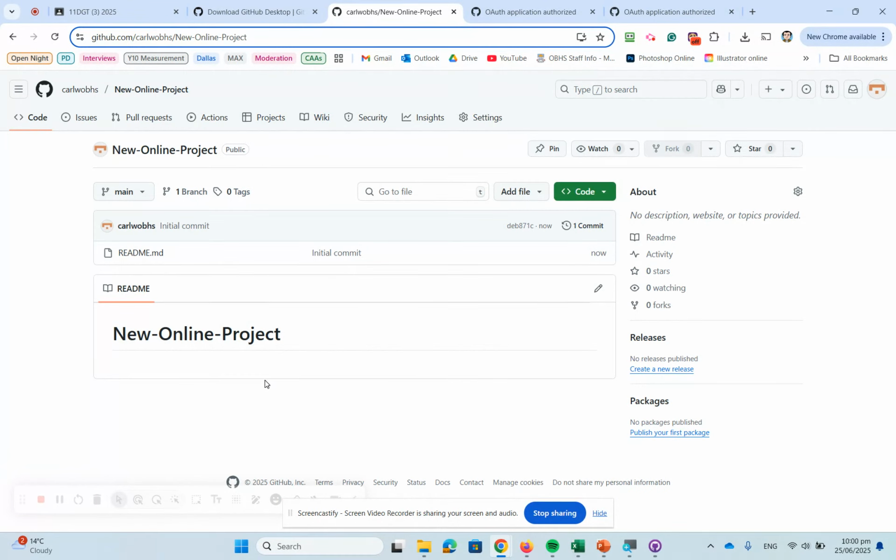Right, it's empty. See how there's nothing, there's only the README file, there's no other files. It could be a website, could be a Python program.